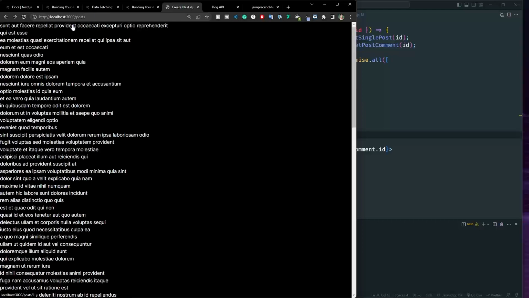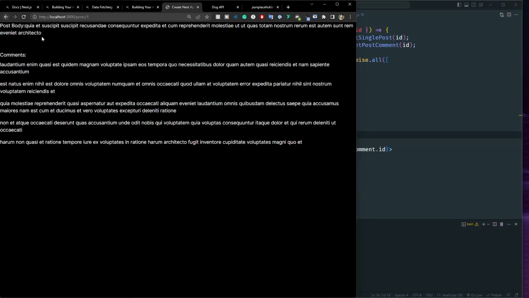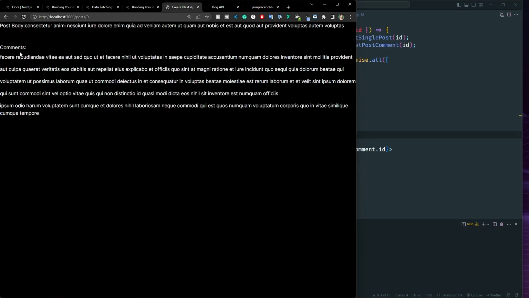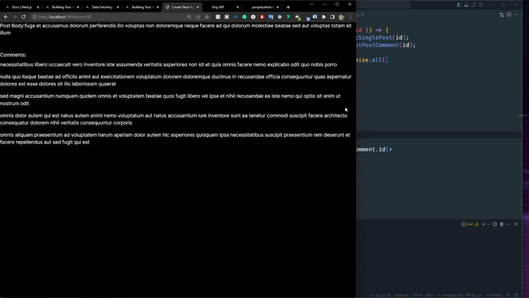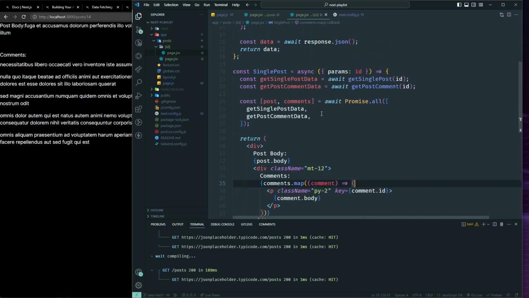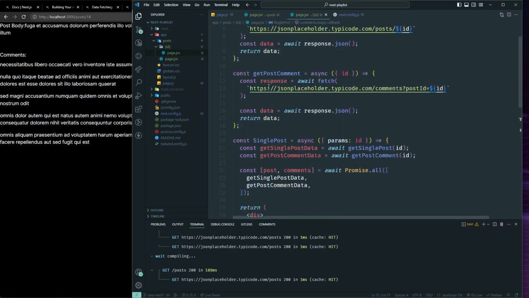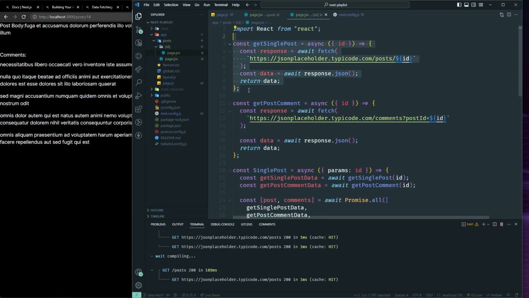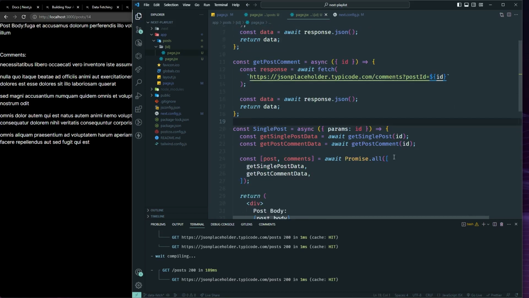First, we go to the first post: all the comments, the post body, and the body. Now, what did we learn? We learned how to do parallel fetching. So we have two fetches. We're grabbing the single post, and we're grabbing the comments using the same ID.